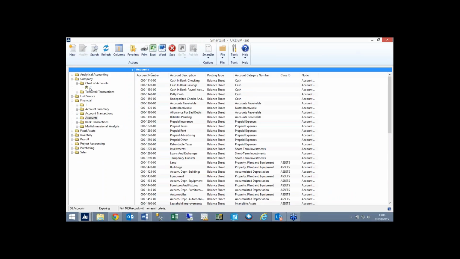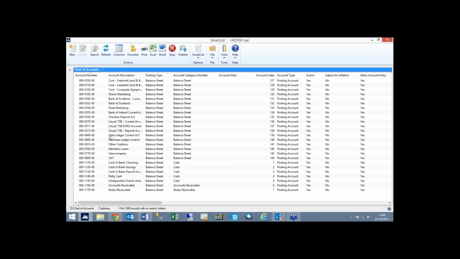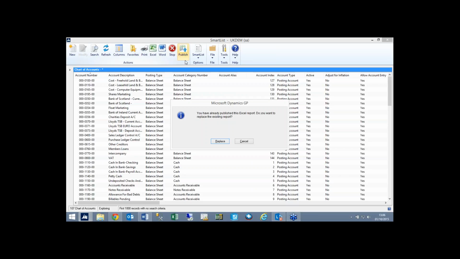What you can now also do is, from within Smart List itself, publish those directly as an Excel report. So if you have a specific Smart List that you would like users who don't have access to GP or don't use GP on a regular basis to see, you can publish the information directly into Excel anywhere within your network.